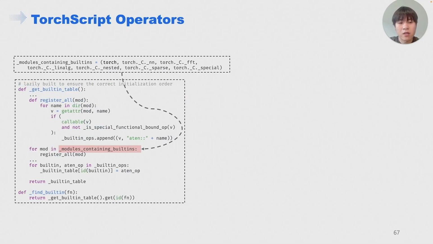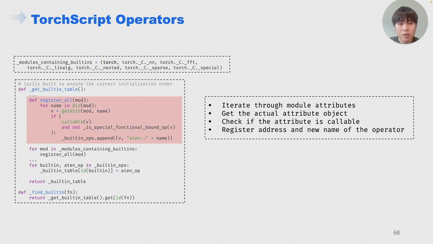To get the answer, we need to first understand the operator registration process. The get built-in table function registers some object member functions to built-in ops. And during this process, it also adds a prefix to the member functions for renaming. Finally, the address of these functions and their modified names will be placed into the built-in table.